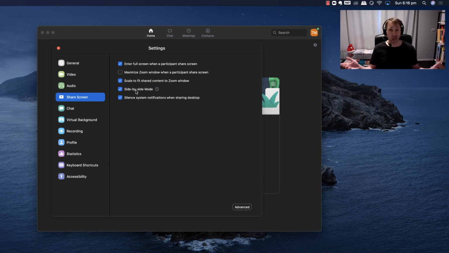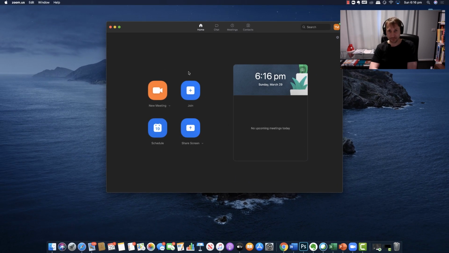Also, these settings don't change. So once you've done it, you don't even need to worry about doing it again. All right, there we go. That is the settings that we need to have sorted out. We'll get out of that menu and we'll come back to here.